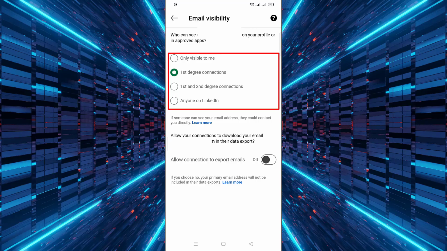Selecting first-degree connections will allow only your direct connections to see your email. Choosing first and second-degree connections extends visibility to your connections and their connections. Finally, selecting anyone on LinkedIn will make your email visible to all LinkedIn users.